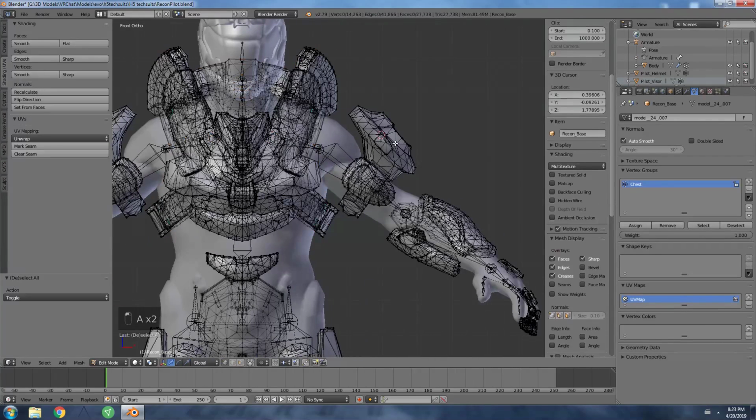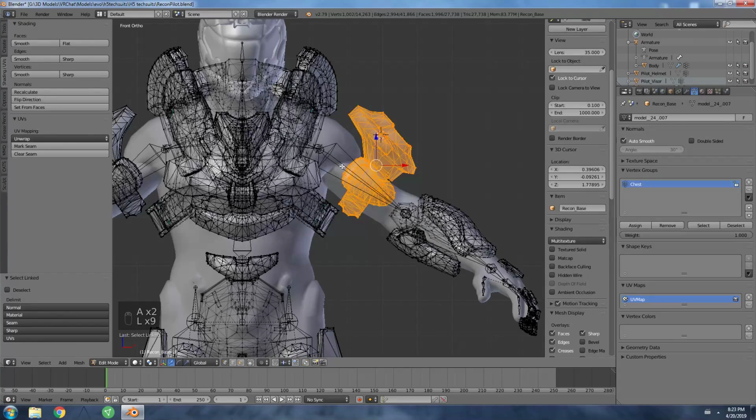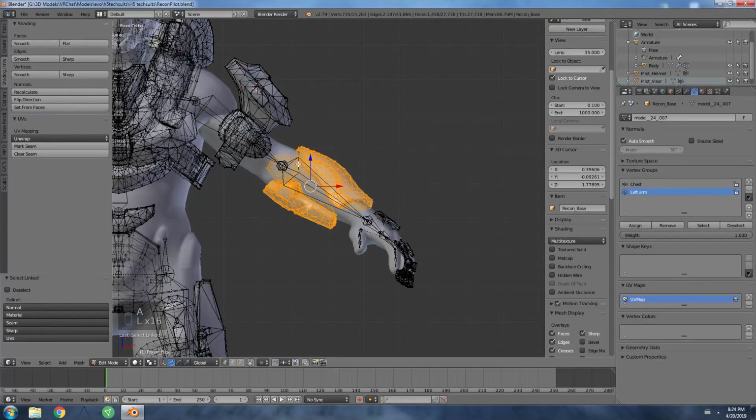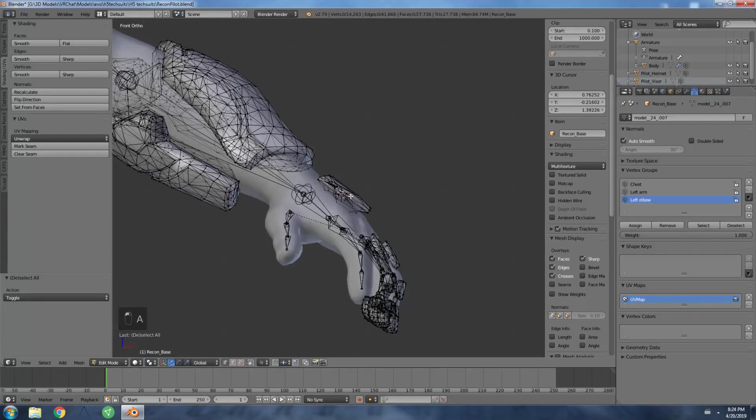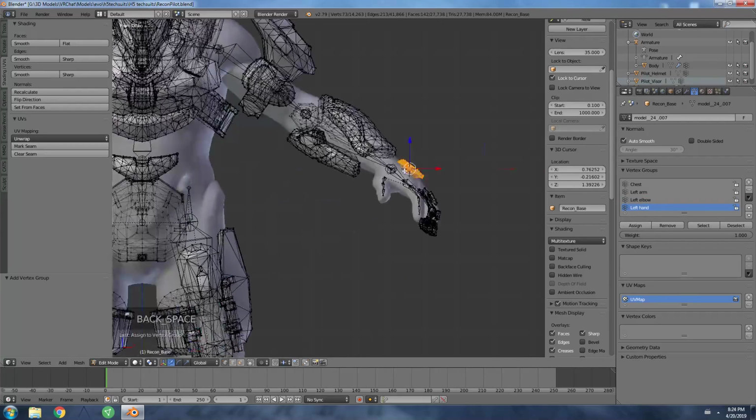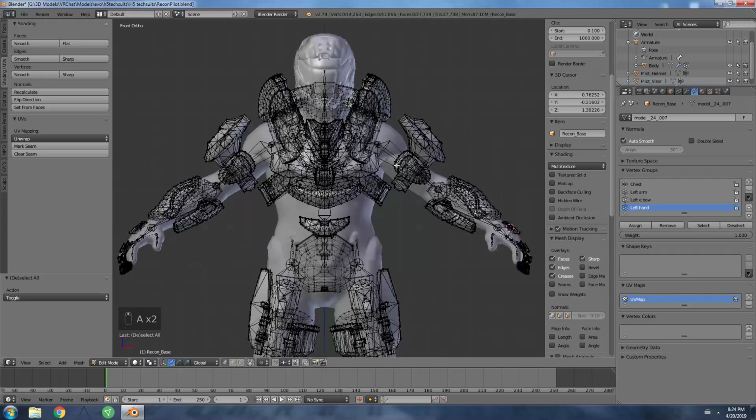Okay, and this is our left arm. Since it's going to follow this bone and not the shoulder, it's going to follow the left arm bone. So we're just going to make a new one. We're going to call it left arm and assign. Same exact thing with the forearm. That's going to be left elbow, assign. Left hand, assign. Alright, and that's that entire arm.